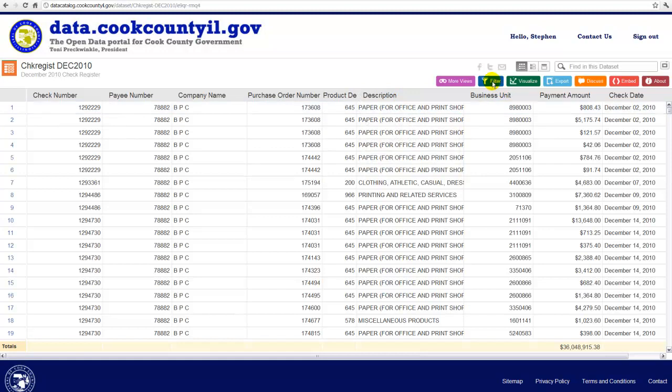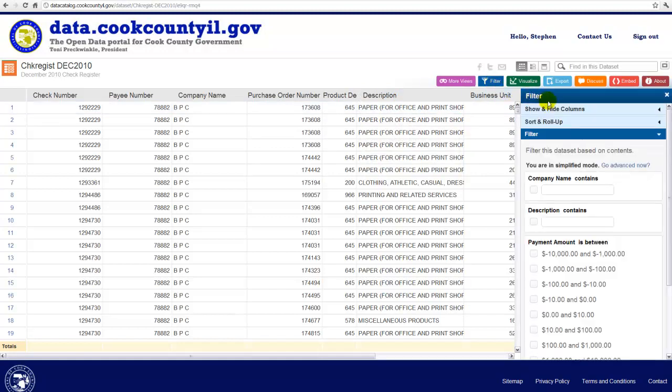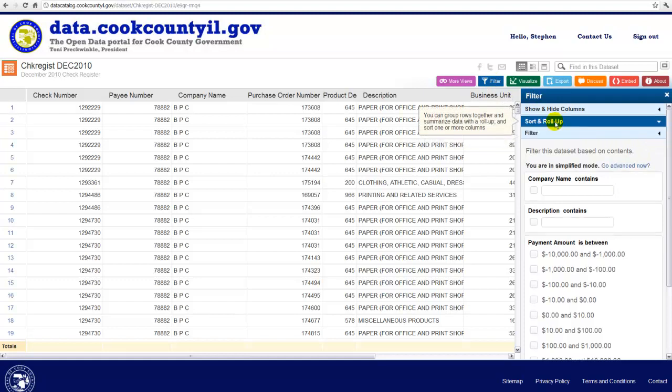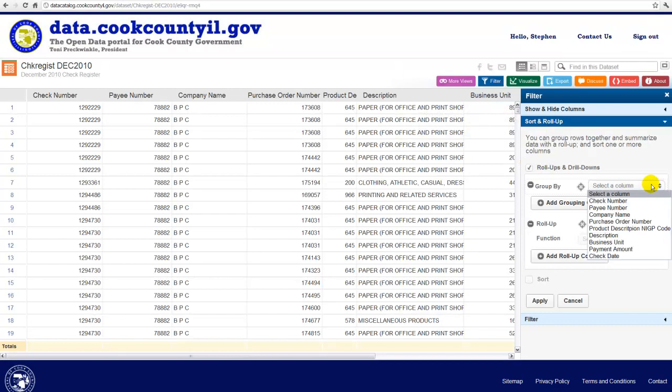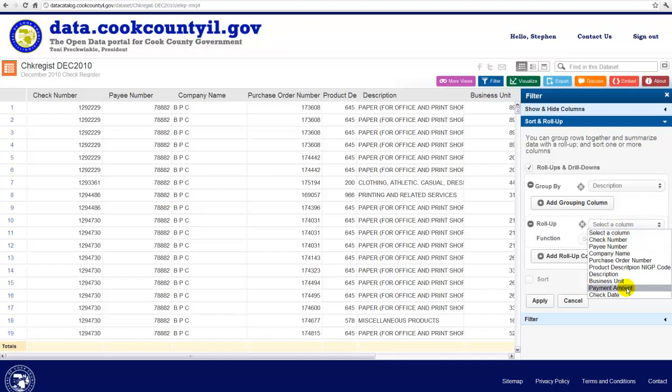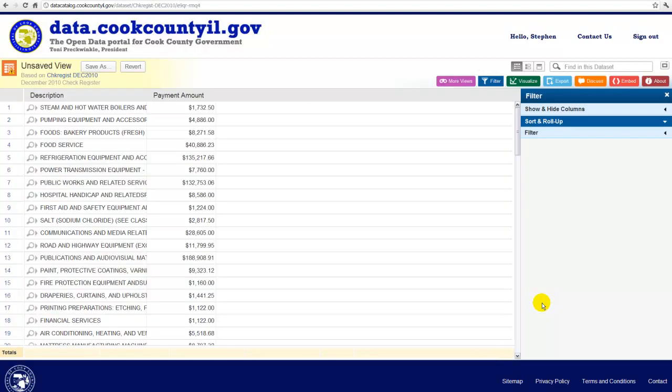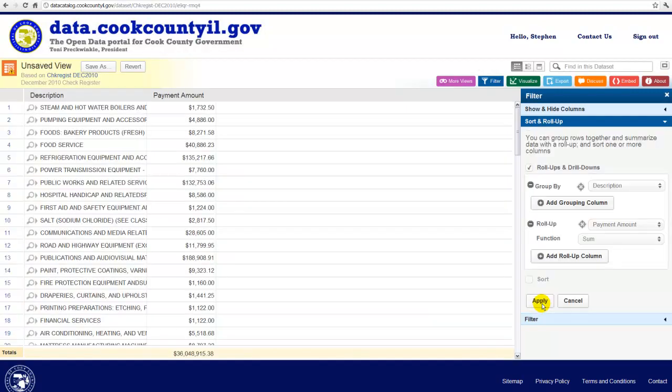So in order to do that, we need to do a couple of filters. And we will do a sort and a roll-up. First we'll do the roll-up. So we'll group things by description. This is what we're going to collapse it down to, just descriptions. And we're going to take the payment amount and sum that. So for each description category, we'll have the total amount spent. So if I click on apply to generate that filter, you can see that we have the description and then the total spent for that category.